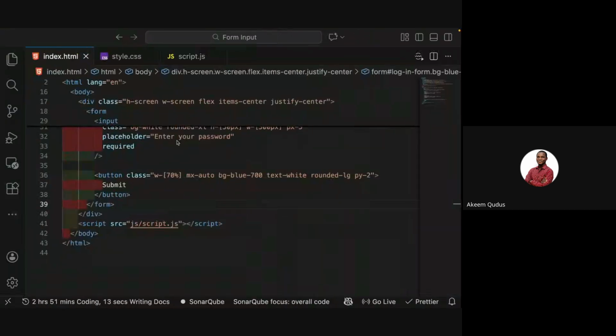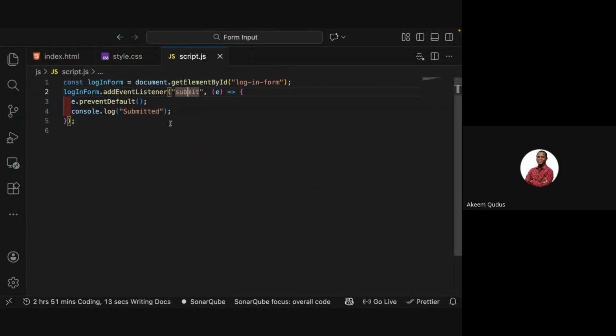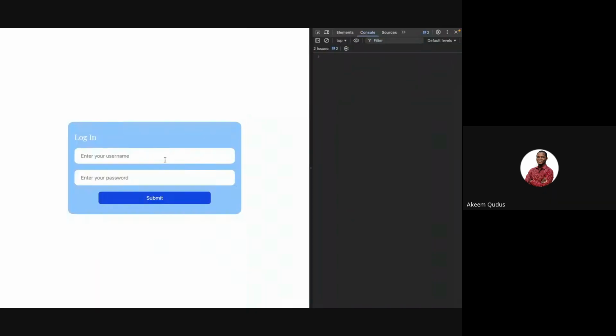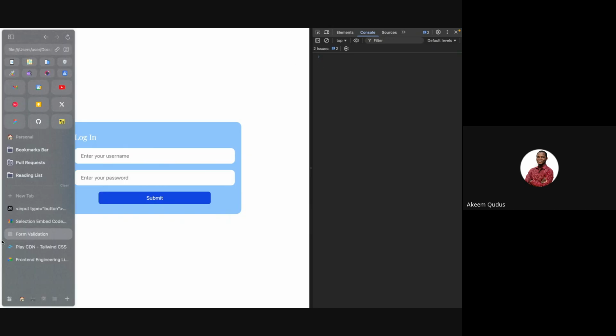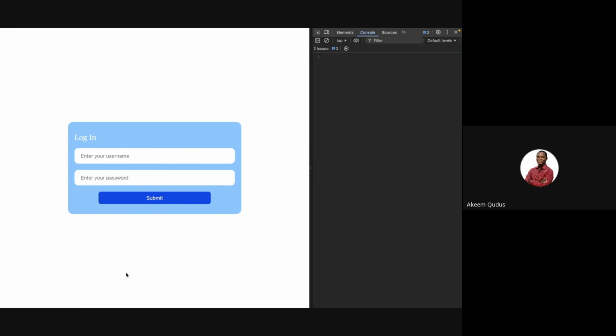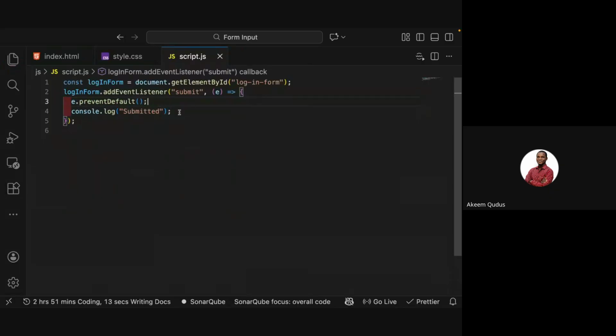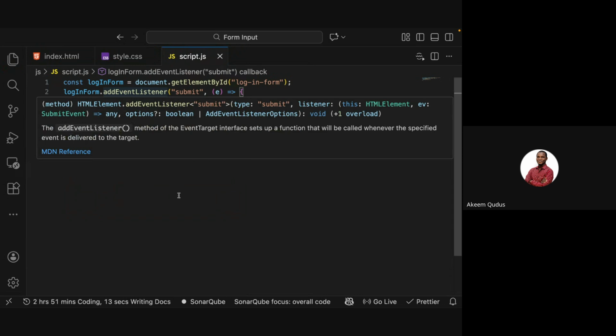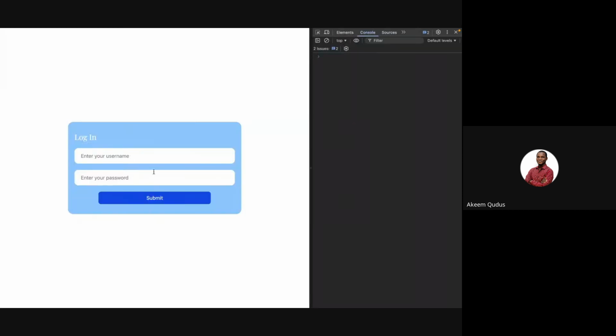So if I remove this e dot prevent default, okay, now let's refresh again. Test, test 1, 2, 3. Click this. It logged it, but the reason why you cannot see it is because it's reloaded. So that's why we always need to use prevent default, so that it does not reload. Now let's refresh and test this again. Click. Yep, we see that submitted.